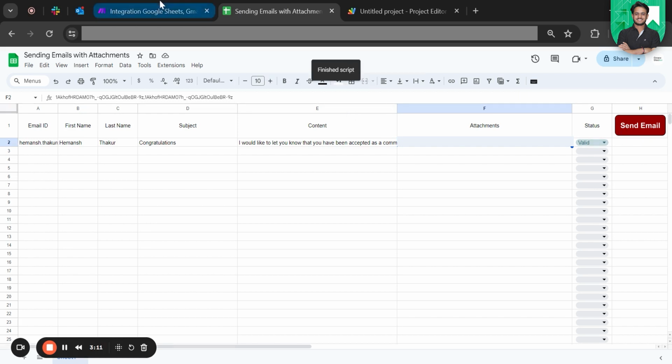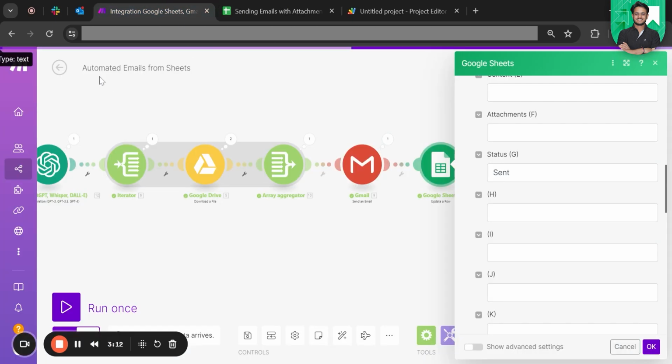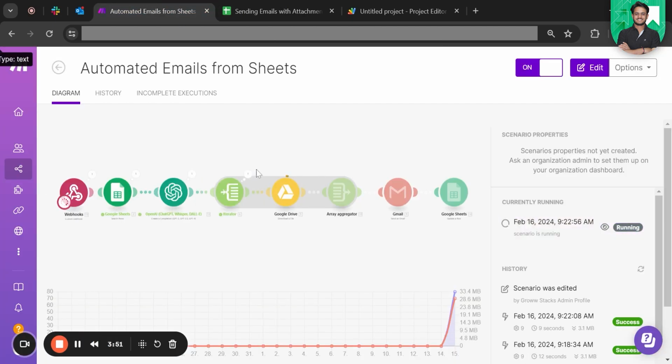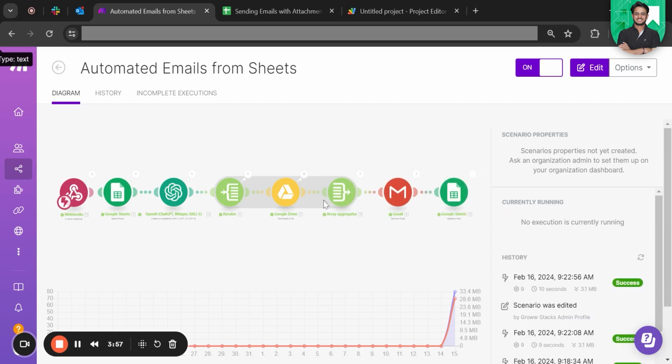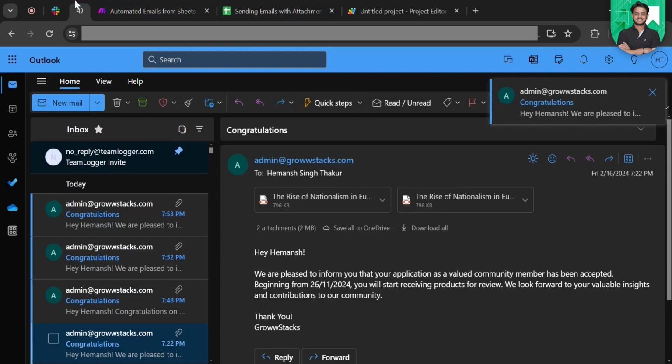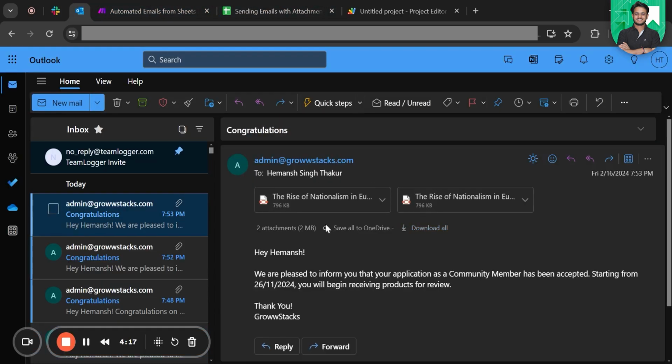Now, as you can see, it has finished the script running. When we come back here, as you can see now, the automation is running. Okay, now the automation has finished, and the email has been received here. So you can see this email with the attachments here.